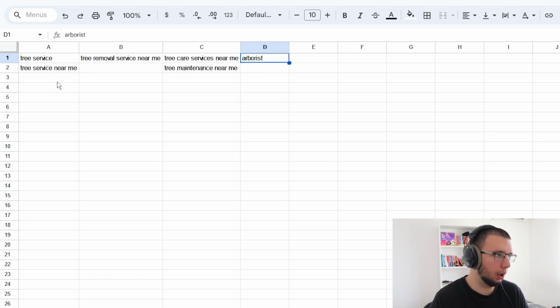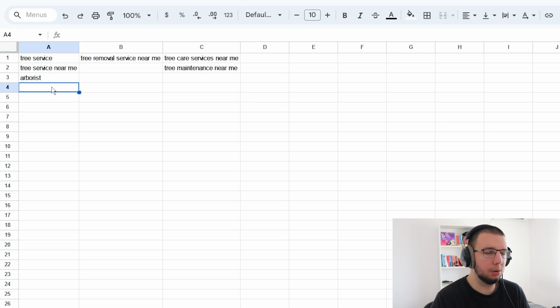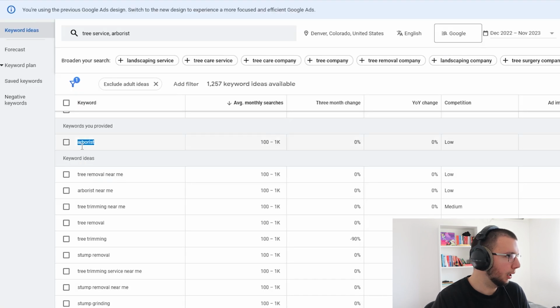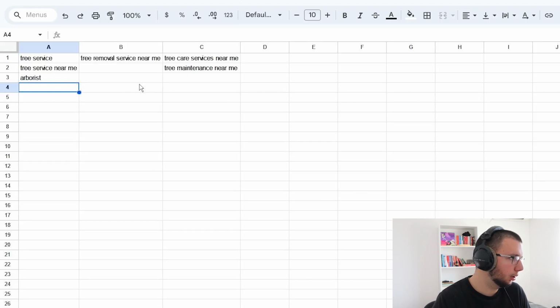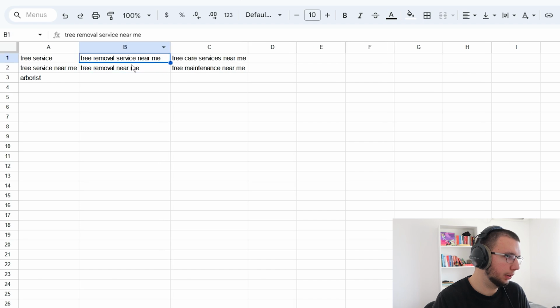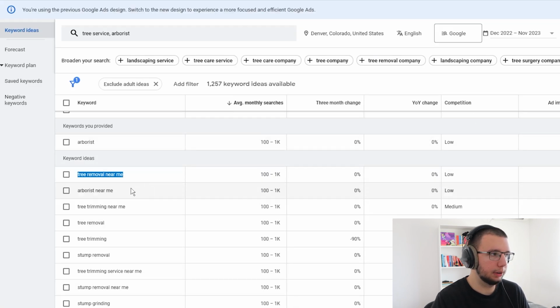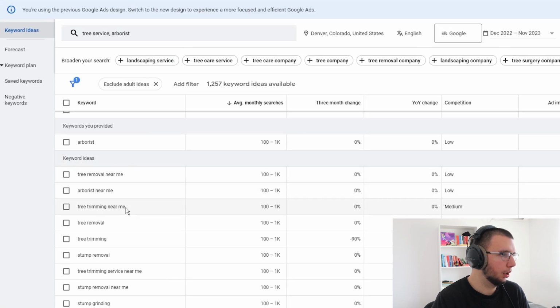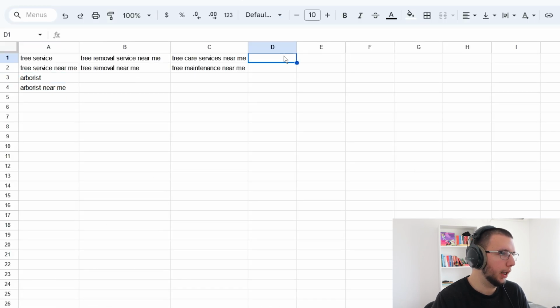You can also put arborist in the same ad group as tree service and then use a mixed ad copy. Google's gonna figure it out eventually for which search term they should use this copy, but it's really up to you whether you're gonna use a different ad group or the same for this. Tree removal near me. So tree removal near me and tree removal service near me are synonyms, have the same intent. Arborist near me, let's put it in here. Tree trimming near me, etc., etc.